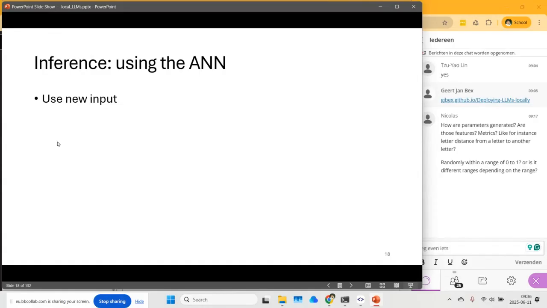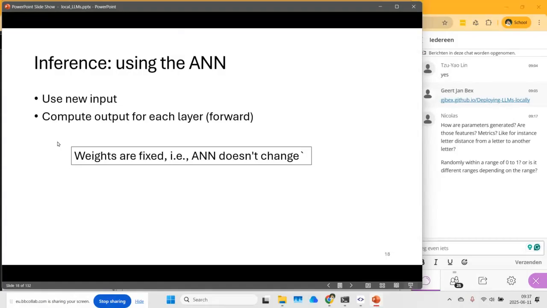Okay, so using the trained neural network is called inference. You use new input and compute the output for each layer, so just a simple forward pass until you have the result. So while you're using, say, OpenAI ChatGPT 4.0, it's not changed. These weights have been pre-computed, they are fixed, so they don't change according to your usage of the model. What OpenAI might do is collect data and use your queries and responses for further training.